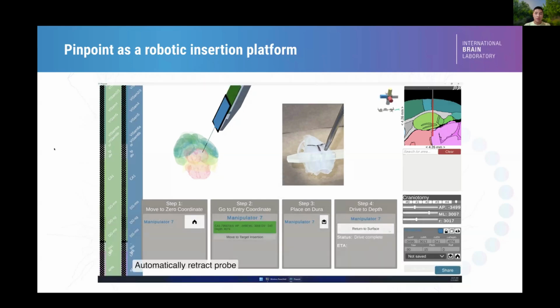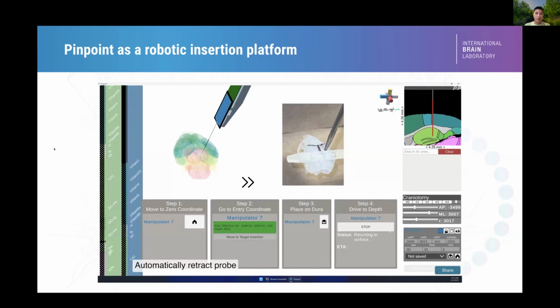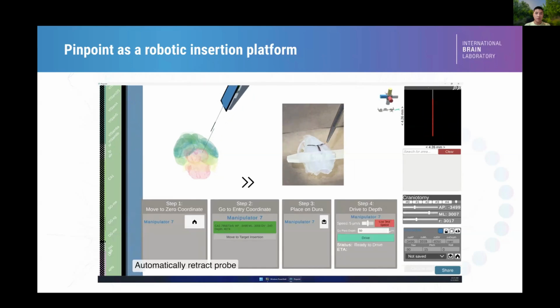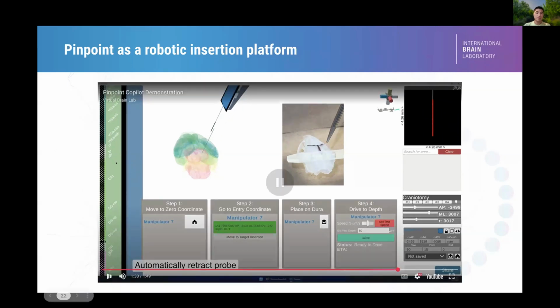When you're done with your experiment, you can press the return to surface button and Pinpoint will safely retract your probe up to a distance above the brain surface.